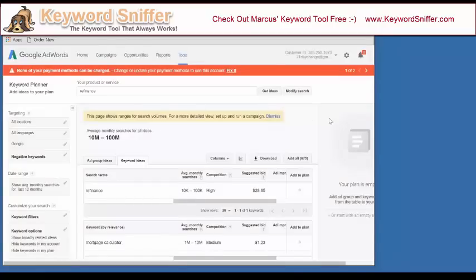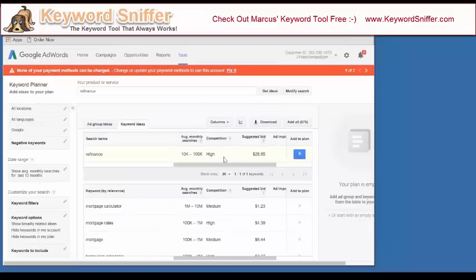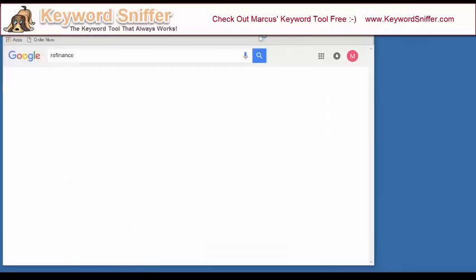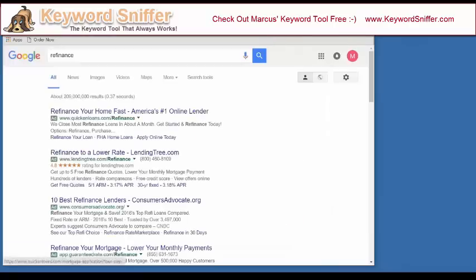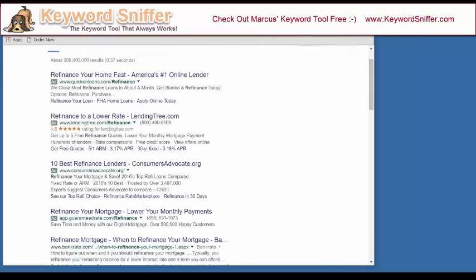And you'll notice, just like this example here, right? You're going to notice, hey, check it out, this high competition, $28 a click, right? What that means is that if you go to Google and you type in refinance, these guys here, Quicken Loans, Lending Tree, Consumers, and Guaranteed Rate, are paying like 28, sometimes 30, sometimes as much as $40 or $50 per click, right? What that means is that if I click on this ad, that guy just paid $50.